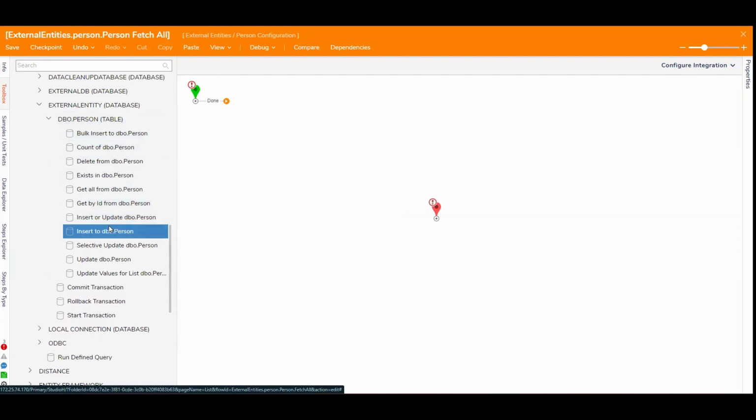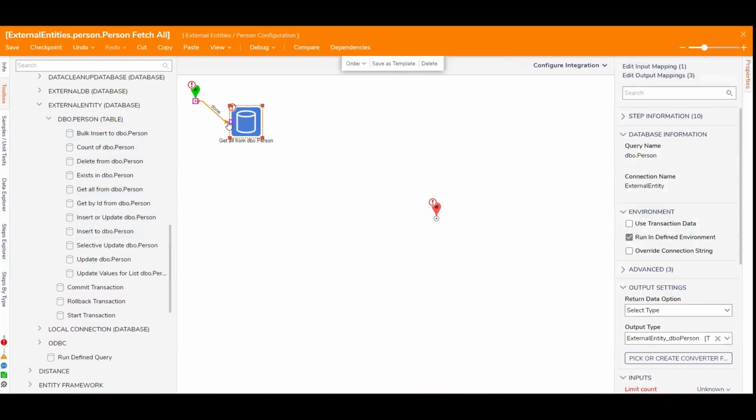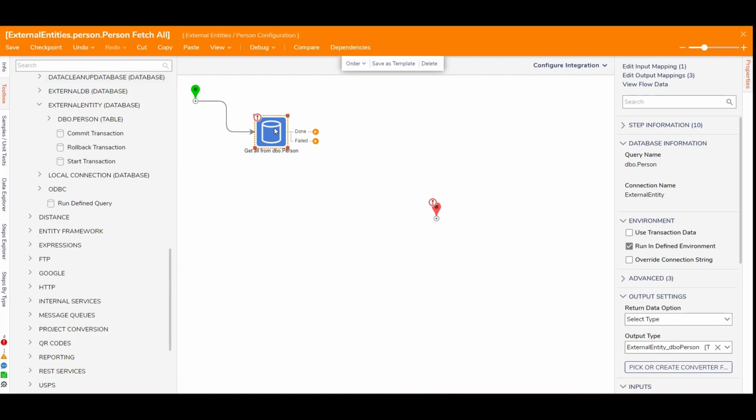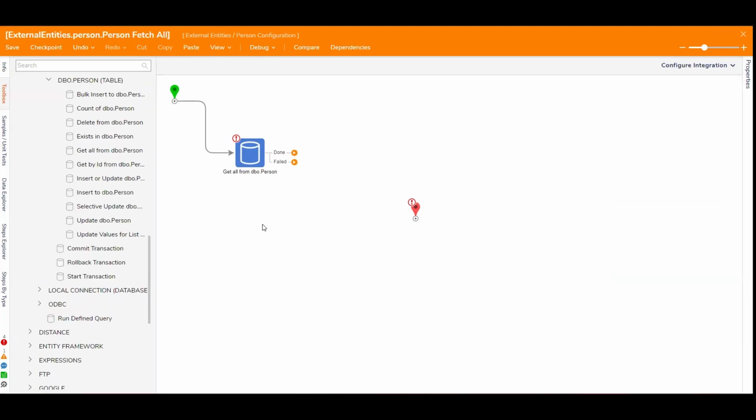So what we need to do is just create a flow for fetching all the data. So we just drag and drop Get All from dbo.person. With the help of this step, we will be getting all the rows and the information which is inside the table.